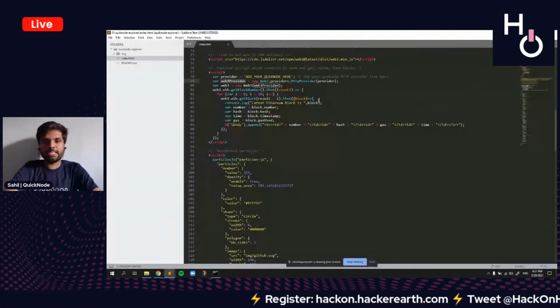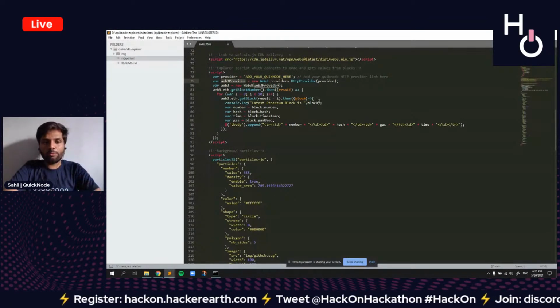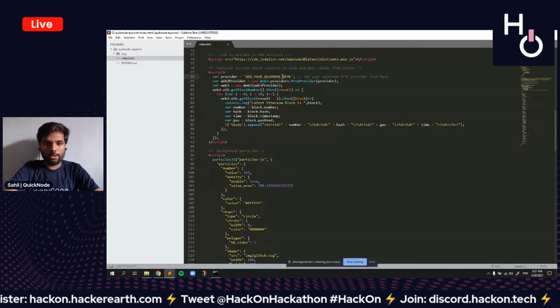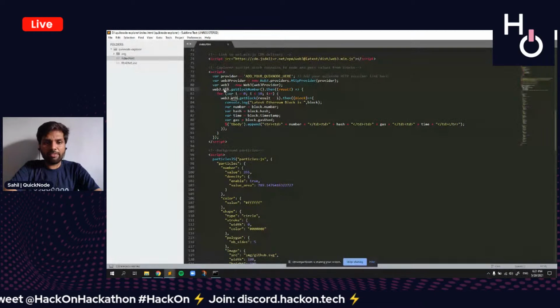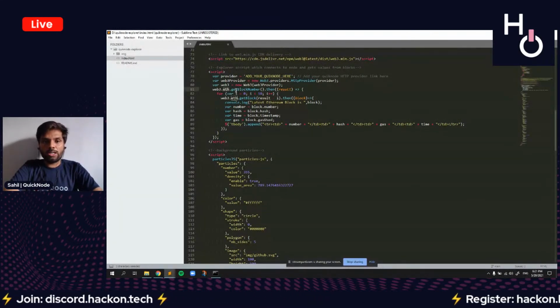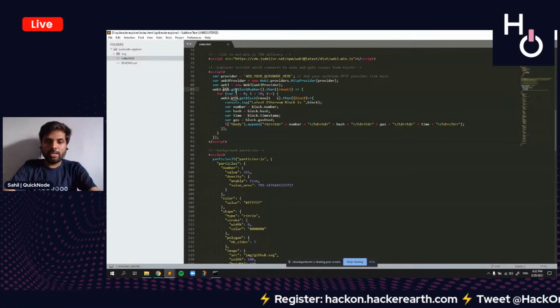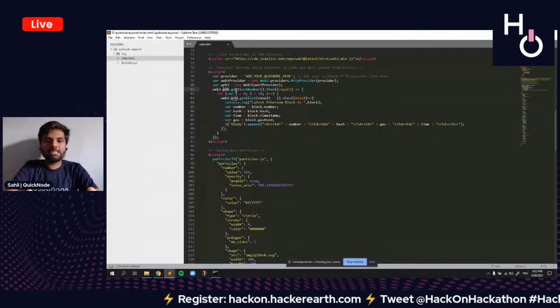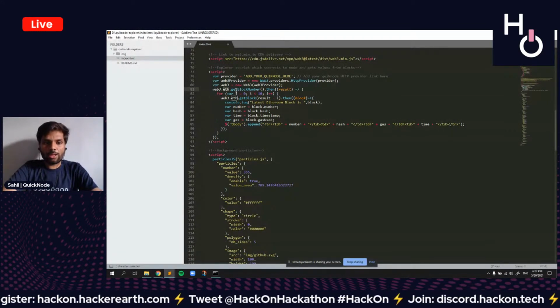We'll be using an HTTP endpoint. QuickNode provides two endpoints, HTTP and WebSocket endpoint, and we'll be using our HTTP endpoint over here. And then on line 81, we are making a get block number call. What a get block number call does is it will get the latest block of the blockchain, which was mined recently.